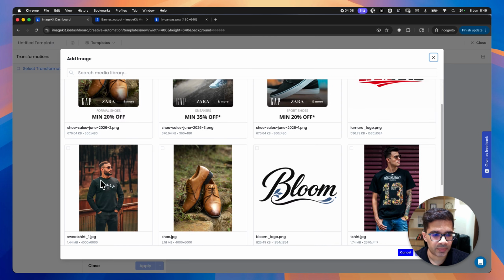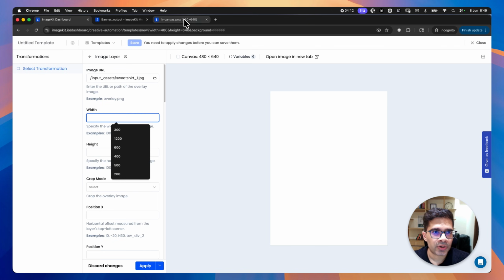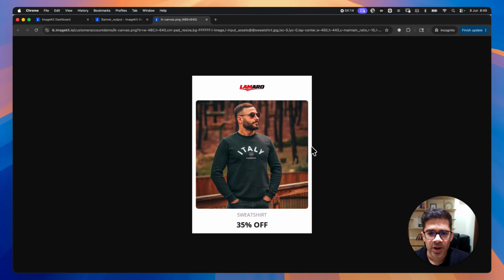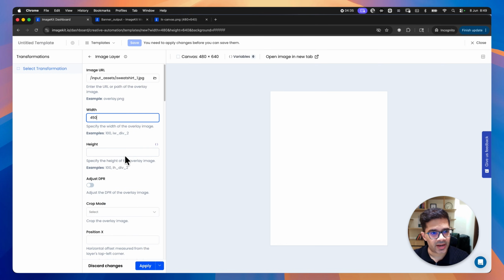So we'll start with this particular image, let's say sweatshirt one. We select this, and as you can see in this particular template, it does not go end to end. There are some gaps on the right and the left. This is a 480 pixel banner, so let's say we leave out 15 pixels from both the edges, and we will leave out 100 pixels from the top and 100 pixels from the bottom. That will give us 450 in width, and we'll get 440 in height. And let's apply that first.